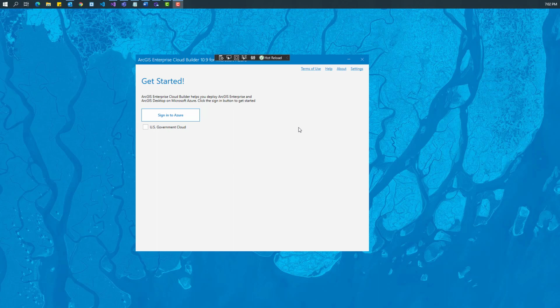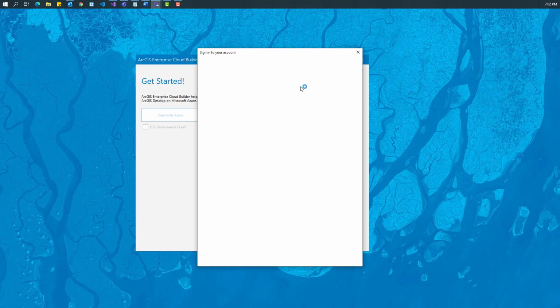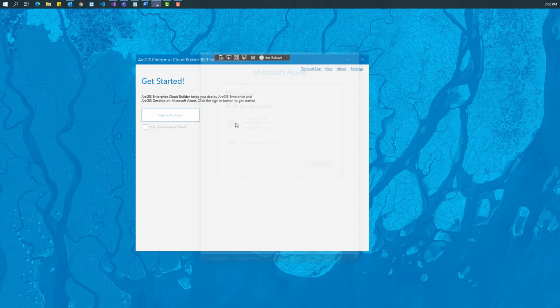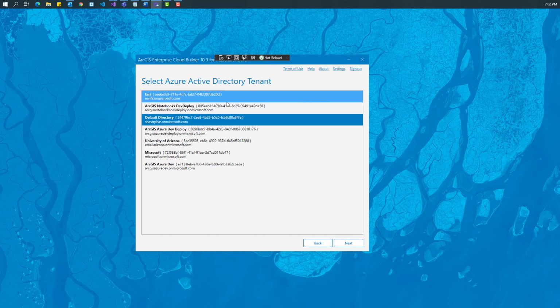I will start my demo by opening up the upcoming ArcGIS Enterprise Cloud Builder 10.9 for Microsoft Azure. I will click on the Sign into Azure button and will be presented with a pop-up that will ask me to select an account with which I want to log in. After the successful login, I will be presented with a list of all the Azure Active Directory tenants that I have access to. This is something new at 10.9 where we allow the user to pick a tenant.